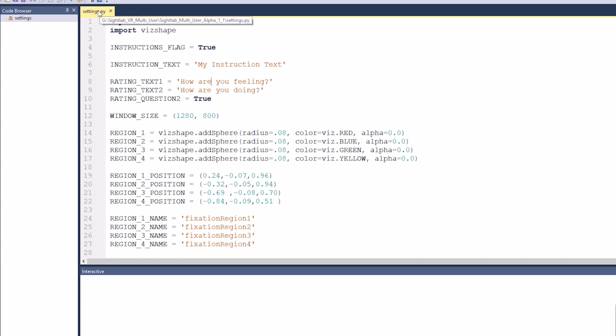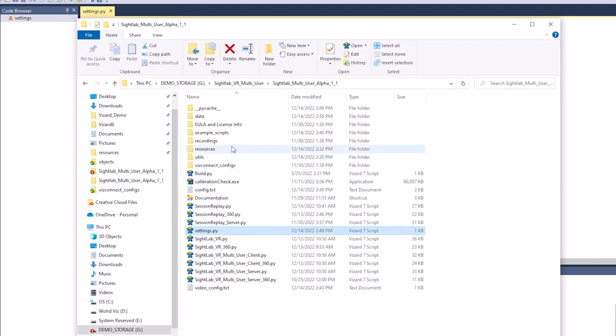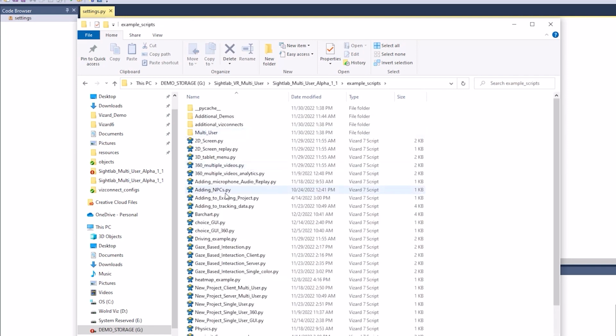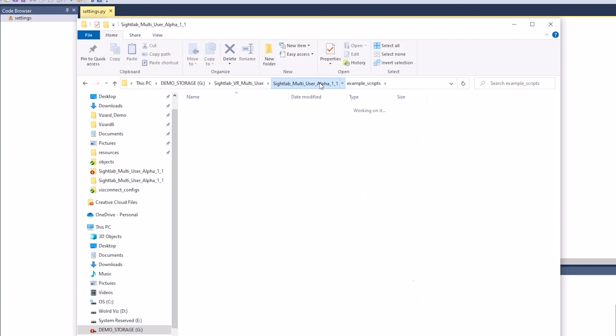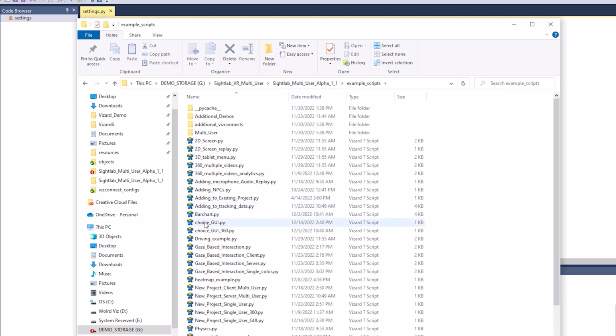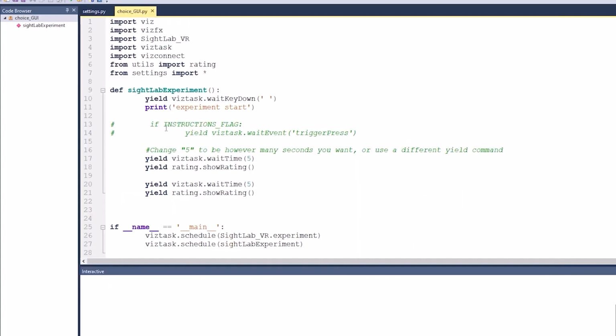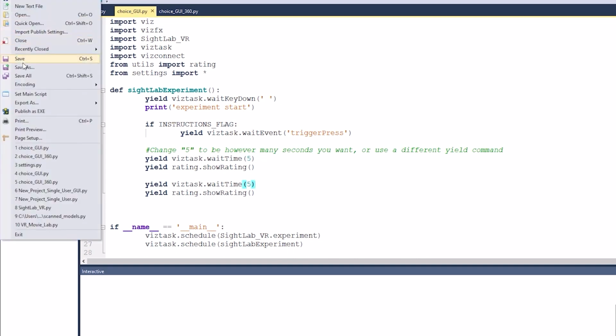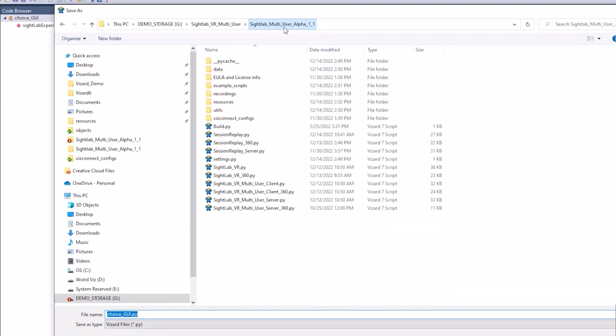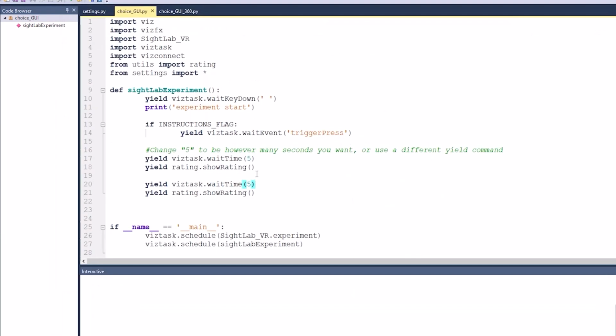Now to get this to show up, there's just a couple lines of code to add, or you can go into the example scripts folder in SightLab, and there's a file called choice GUI that has the few lines of code you need. There's also one for running the 360 video version as well. When you have the choice GUI open, you can go to File, Save As, and you're going to want to save this into the root folder of SightLab, and then you'll be able to run it and it will show the rating.